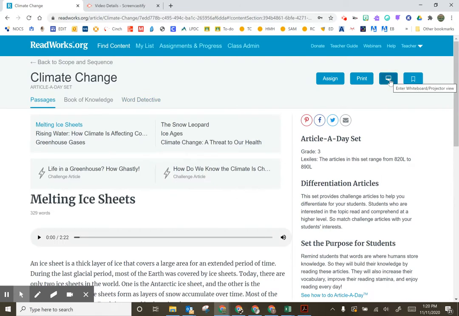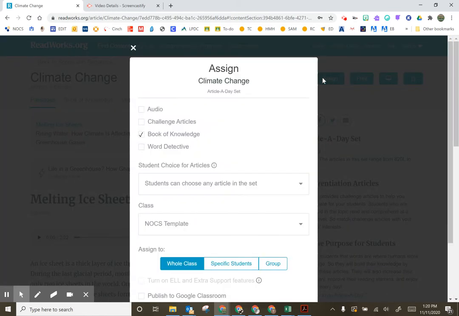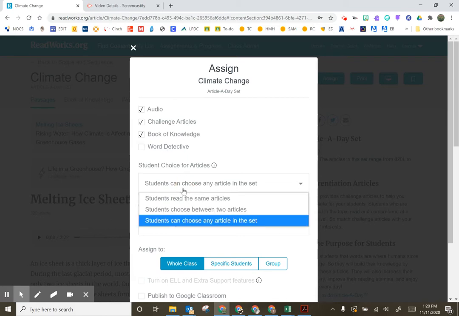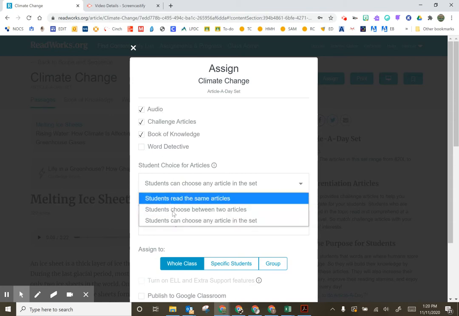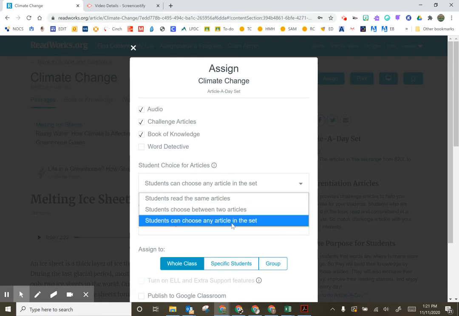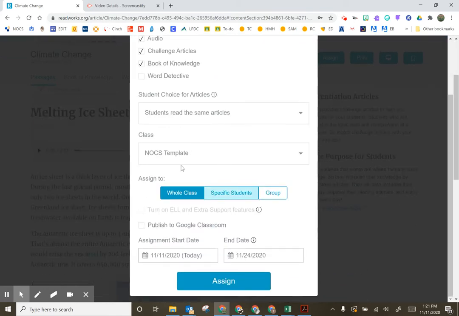So I have the option to enter the whiteboard projector view so that I can show this up on my board. I can print things, or I can select to assign. When you go to select to assign, you can choose what aspect of the article set you want to assign to students. So you can decide if you want the audio, if you want the challenge articles available, the book of knowledge, and the word detective. From here, you can decide how you want students to have options. Do you want them all to read the same? Do you want them to choose any article in the set? In this case, I'm going to have them all read the same.